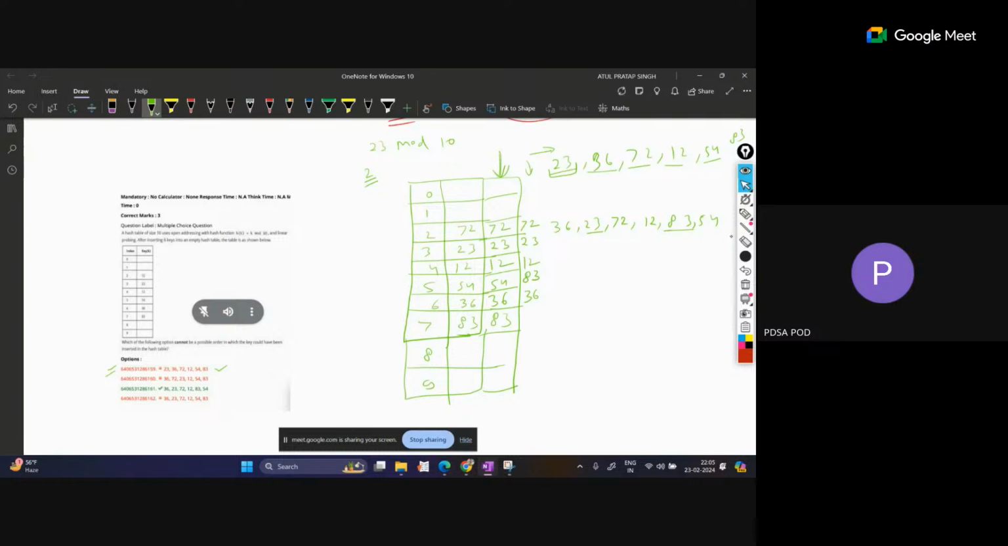Now 54. 4 is already occupied, 5 is also occupied, 6 is also occupied. Then 7. So this 54 should come here. Now you can see for option 3, you are getting these positions for the elements, and this does not match the input table. 72, 23, 12 are matched, but for 83 the output is coming at index 5. So the option for which you do not get the same output hash table as given in the question is the correct option according to the question.